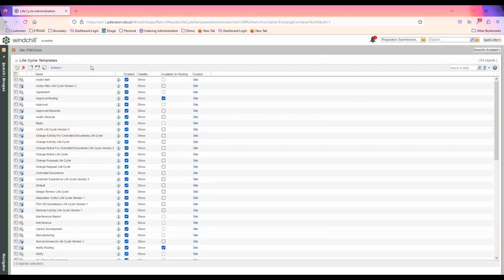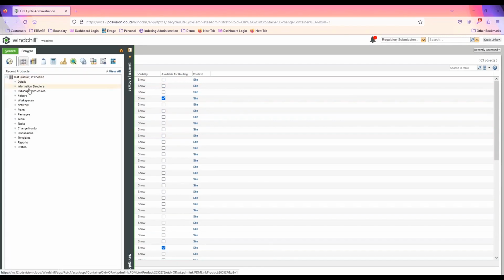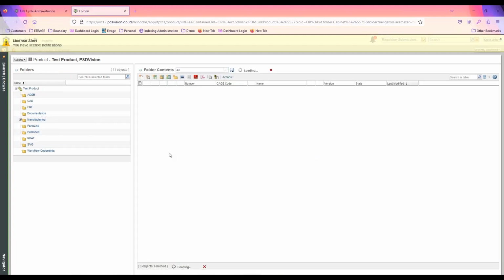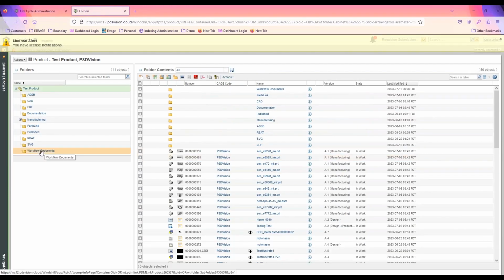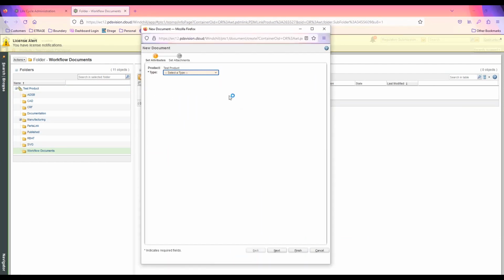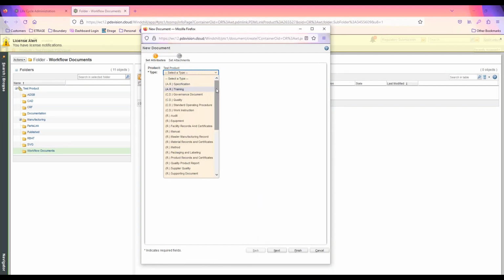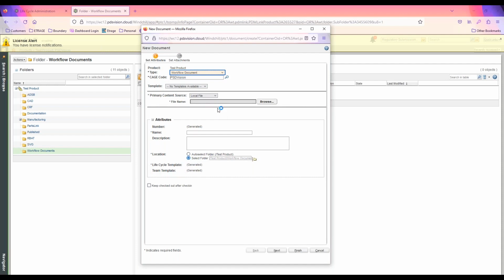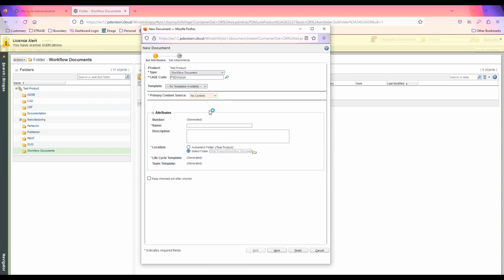Now we've created that workflow and linked it to the lifecycle. The next thing we need to do is test this workflow. So I'm going to test the workflow by creating that workflow type document. Create a new document, and for the type, we're going to select the workflow document over here. I'm not going to upload any content to this, and I'm going to go ahead and give it a name.